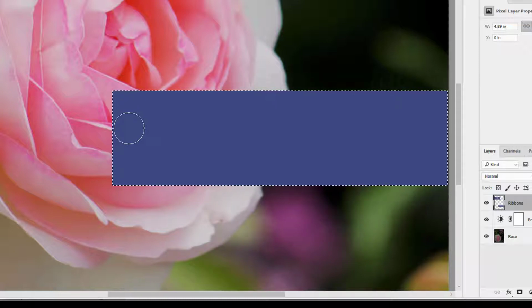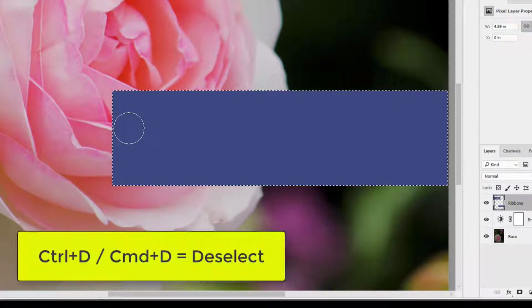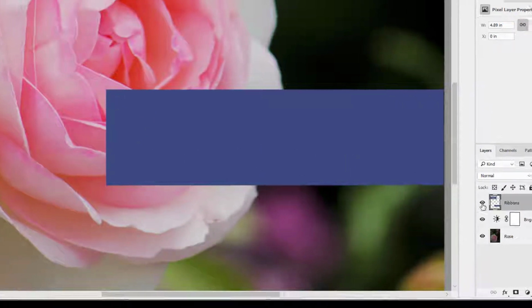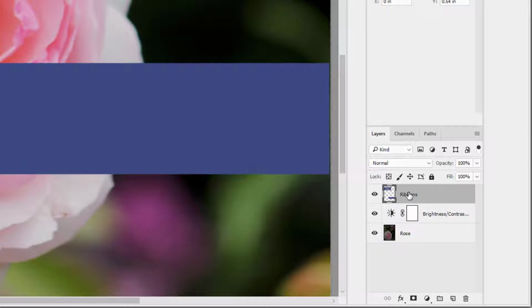Now we're done with our selection, it's a good idea to deselect. There's a deselect command in the select menu, but you'll find the keyboard shortcut Control-D to be invaluable. Also note that the blue rectangle we painted is here in the ribbons layer because we made that layer active before we started painting.